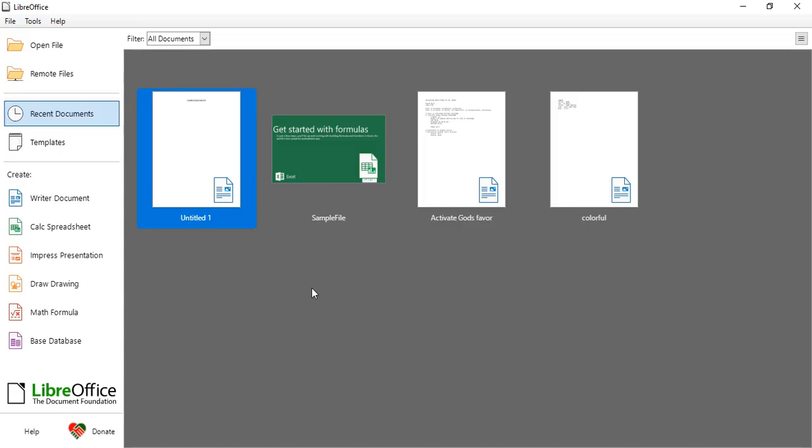First things first, you'll need to open the LibreOffice application on your computer. If you haven't already installed it, LibreOffice is a free and open source office suite that's a great alternative to other office software. It includes apps for word processing, spreadsheets, presentations, and more. Once you have LibreOffice up and running, you should see a welcome screen or dashboard that displays your recent documents.